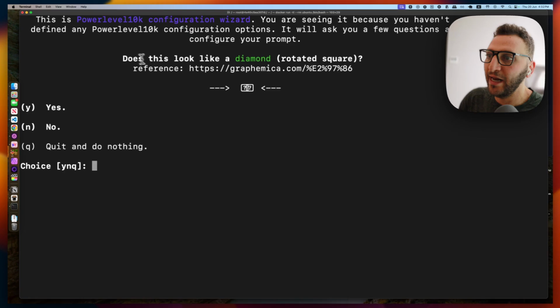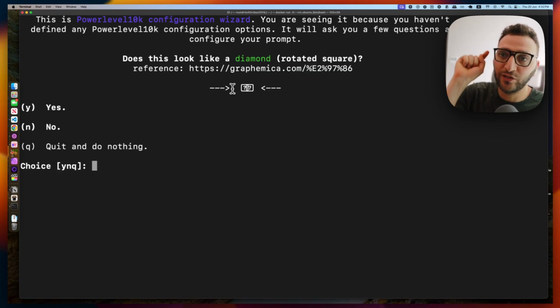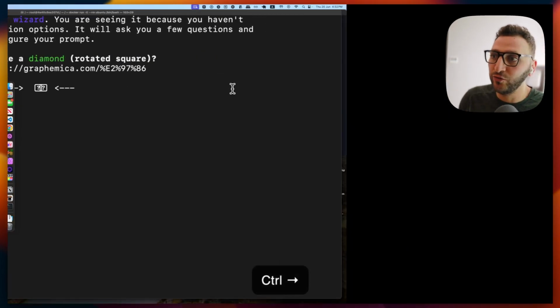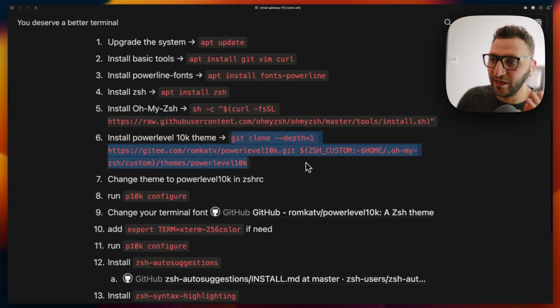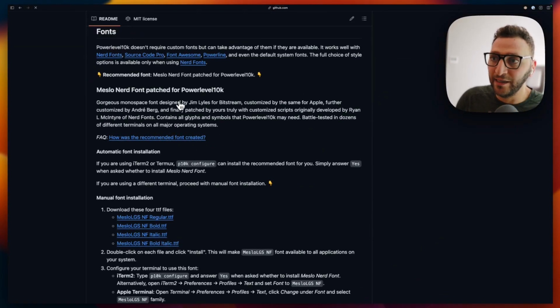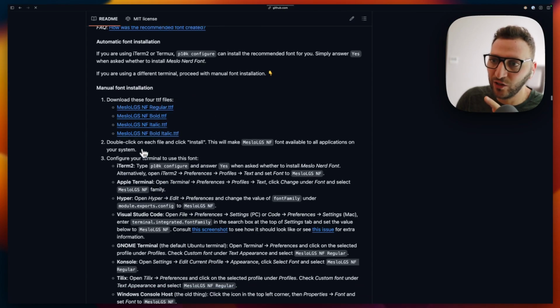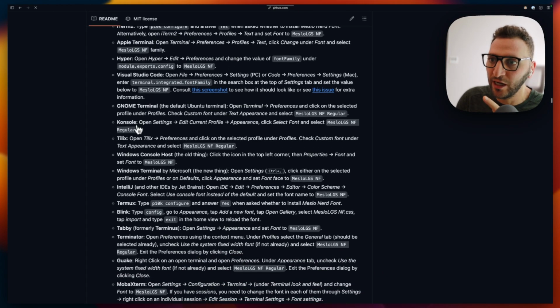Now, this is the first question that you get asked. Do you see a diamond? And obviously we don't see a diamond here. And the reason why we don't see a diamond here is because of the font that we're using in our terminal. Now, I'm going to change the font in Apple Terminal to make this work, but depending on what terminal you have to use, you're going to do some things differently. So I've left a link here, and they will go through it. Depending on what kind of terminal you're using, you can change it here.